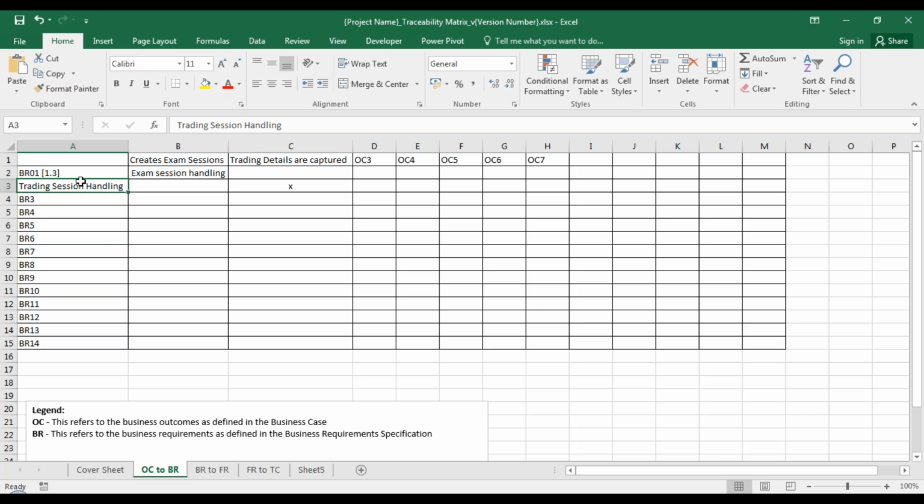And you can have the business requirement ID defined, or if you do not have that, then you can have it in wording. So you say trading session handling and the business outcome of the business case, or trading details captured. So here you will put X. X means it is corresponding to this. That's why you have X here.